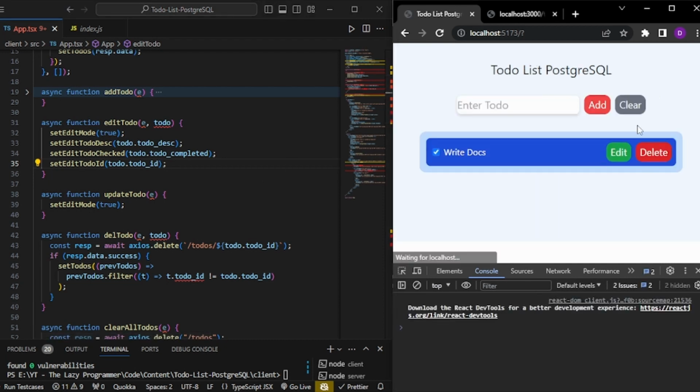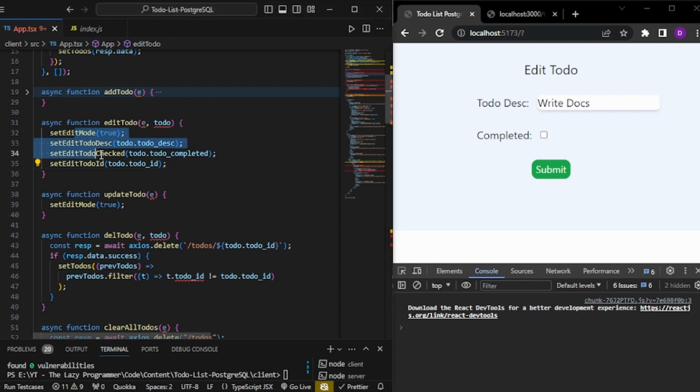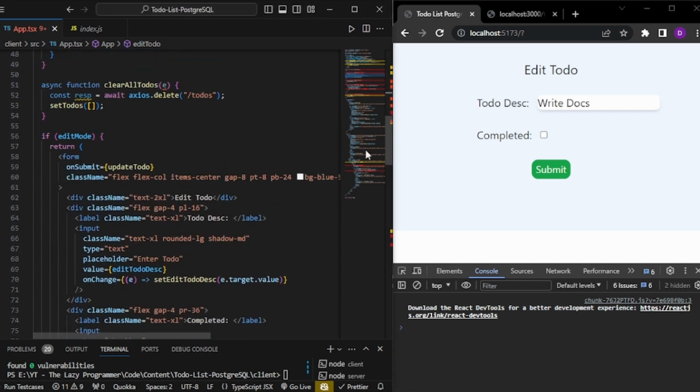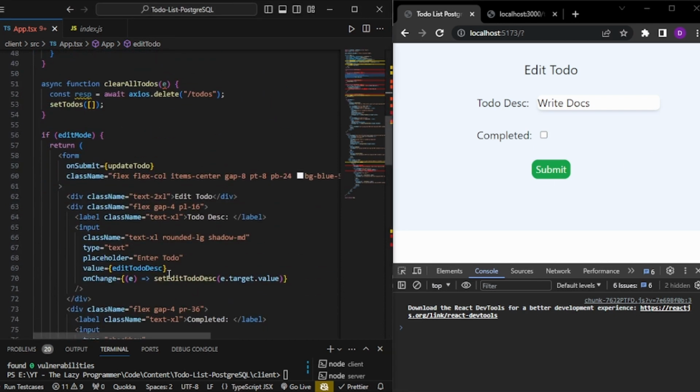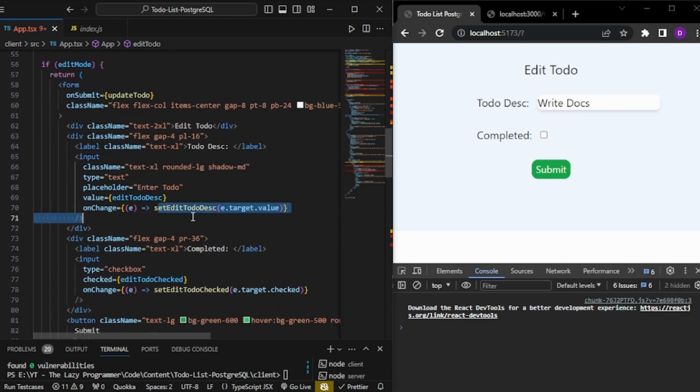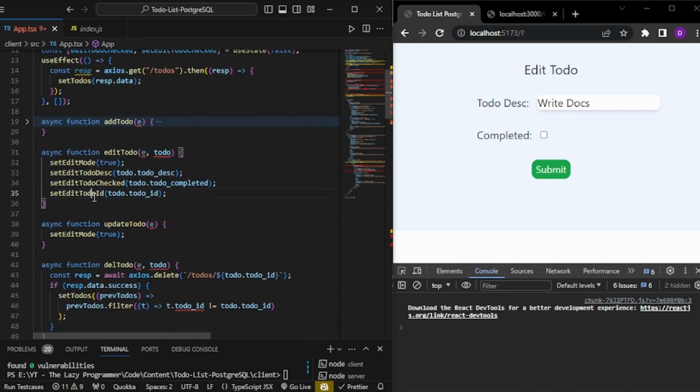And yeah, we are clicking on edit, we are setting all of these things, and then we are entering this thing, and in this part we are changing all of these things according to the function. So we are changing the edit description, we are also changing the edit to do checked. Only thing we are not changing is the to do ID, and that should not be changed. And now we are inside the update to do.